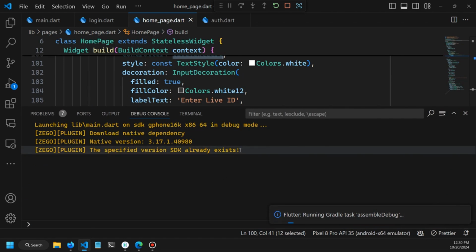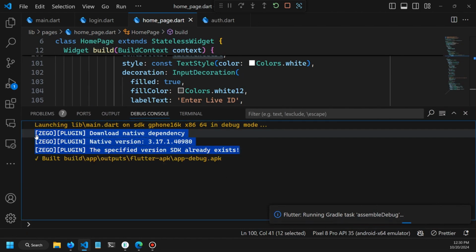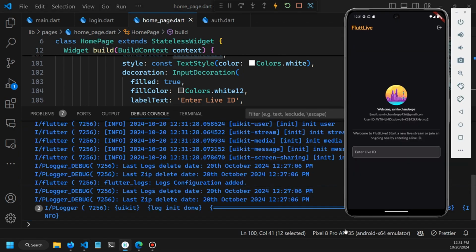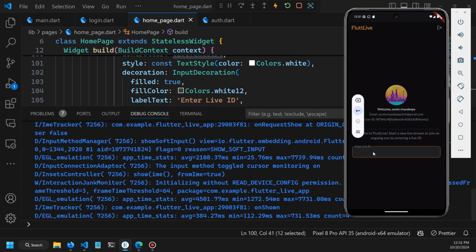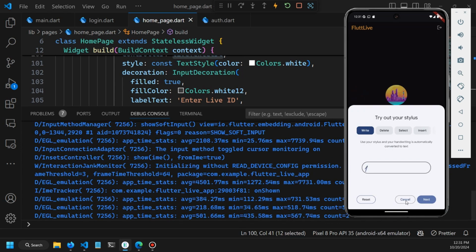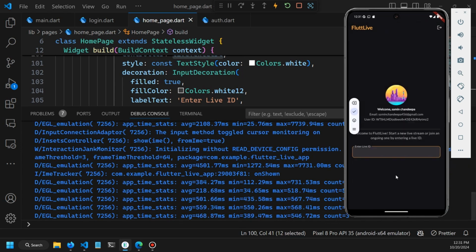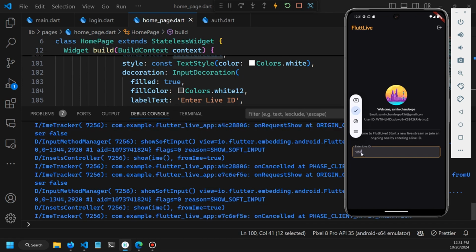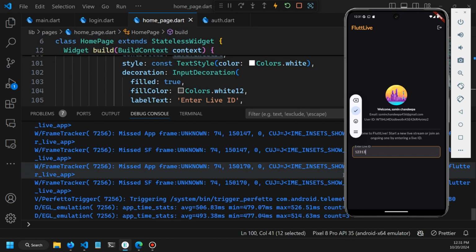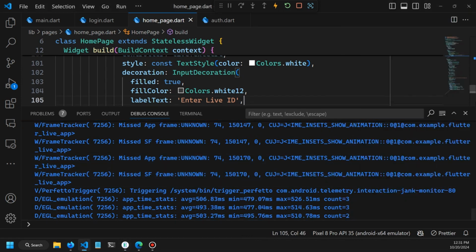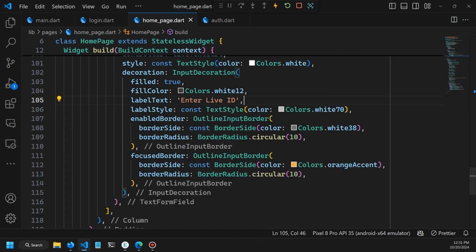You guys can see the video streaming SDK is installed inside our application. Now you can see what we have created. We added the text field, the input field where we can type some live ID. Let me cancel this. This is some feature from Android 15. So we can add some live ID over here, and users should be able to start a live or join an existing live.